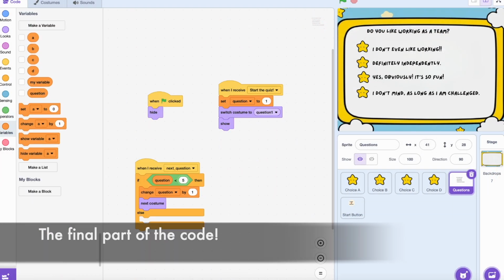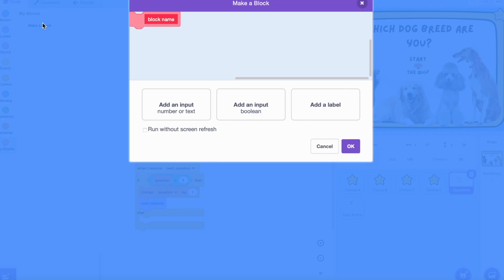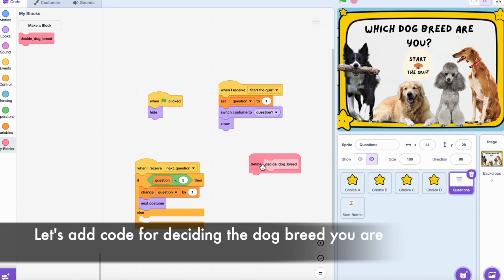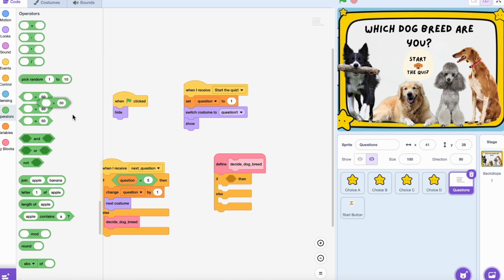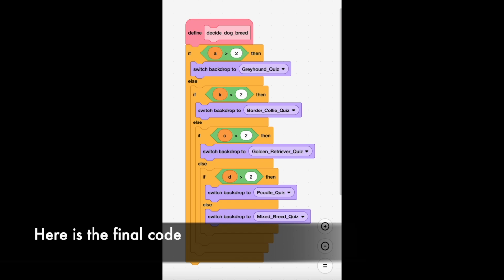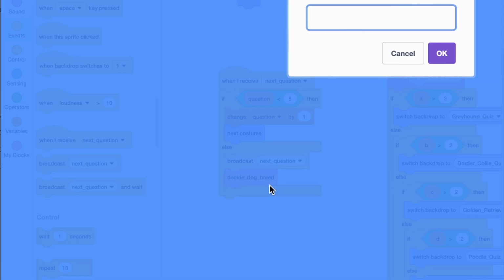Now the final part. The last part of the code, we need to decide the dog breed you are. We create a block called Decide a Dog Breed. If option A is selected the most, you are a Greyhound. If B is selected the most, you are a Border Collie, and so on. If there is a tie, you are a mixed breed. We show this dog breed on the screen and we're done.